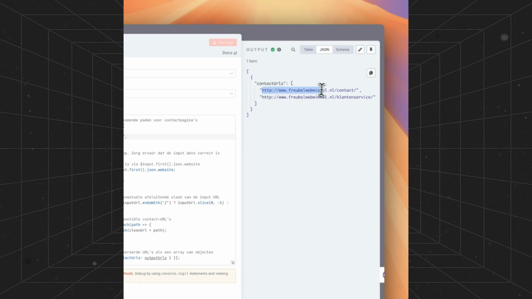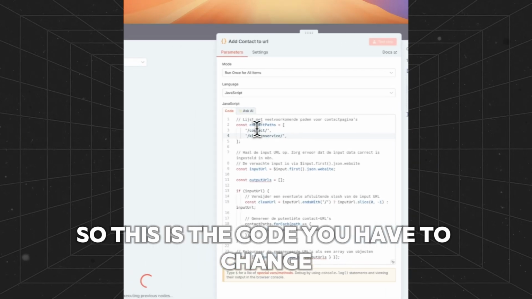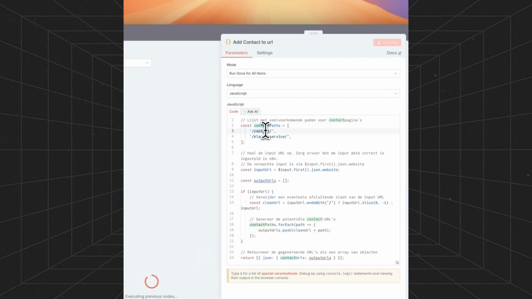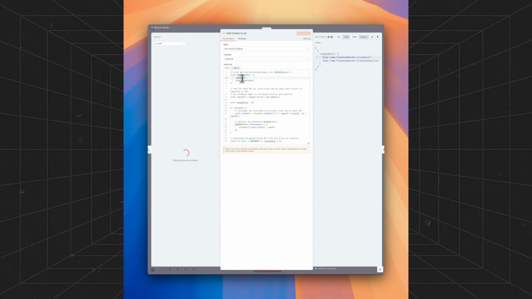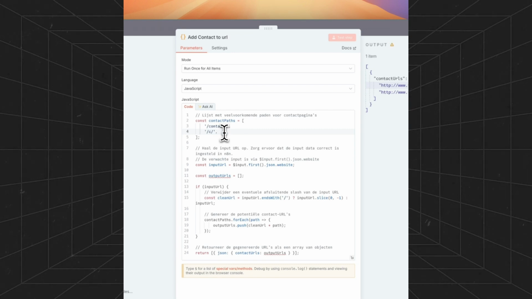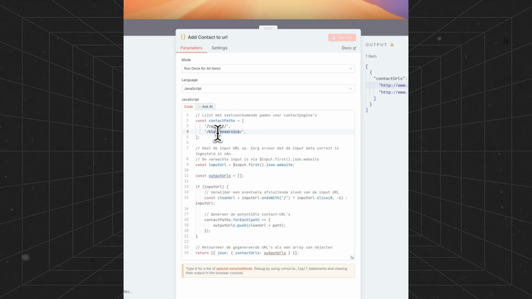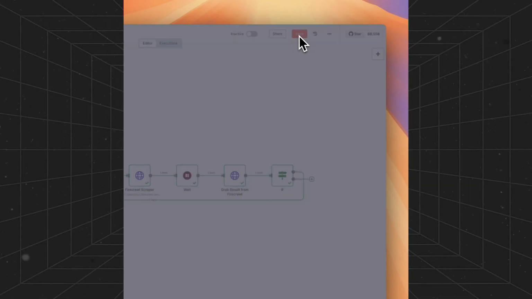This is the new URL. So this is the code you will have to change. So for your niche, you can change it if in your language the contact web pages are named differently. Just change it over here, or you want to change this to customer service, or you can just change it over here. Change this part in the code and it will append these two words to the URL.